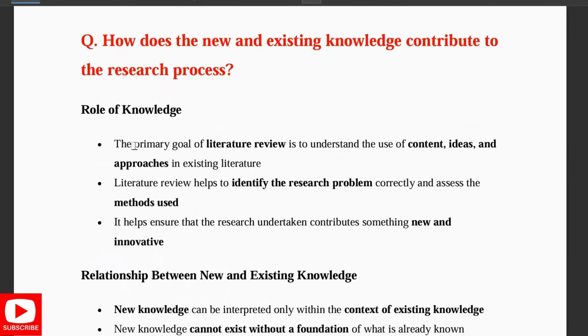First you have to write what the role of knowledge is in that. The primary goal of the literature review is to understand the content, ideas and approaches in the existing literature. It also helps us to identify the research problem correctly, that is, what the main problem is, and to assess the methods used. It also helps us to ensure that the research undertaken contributes something new and innovative.